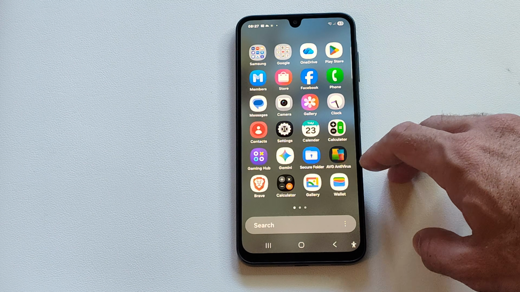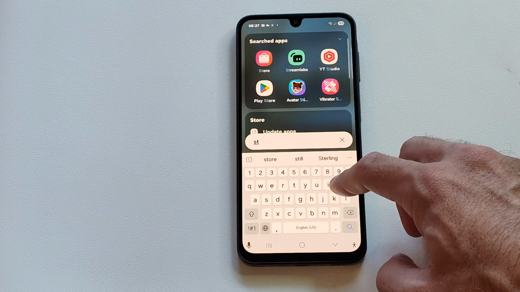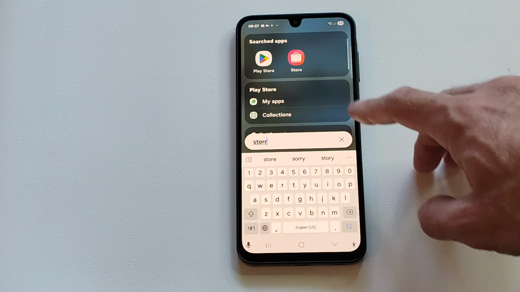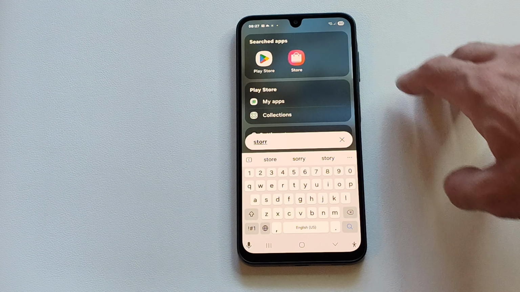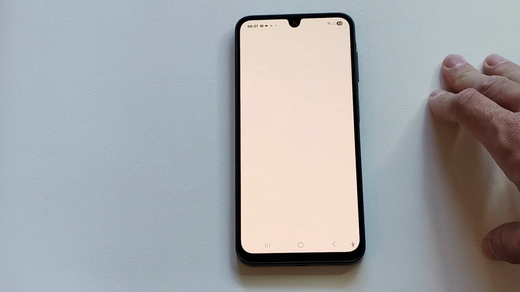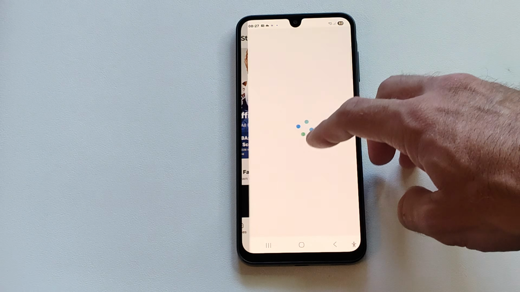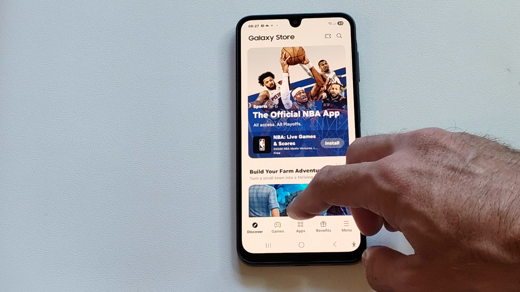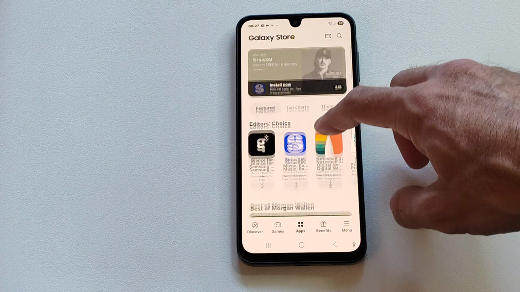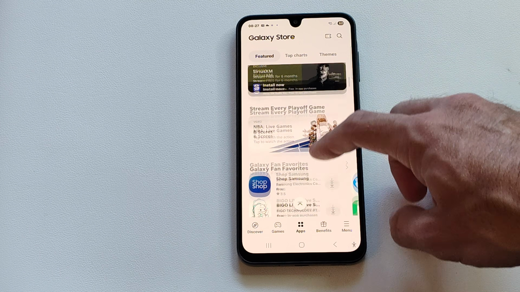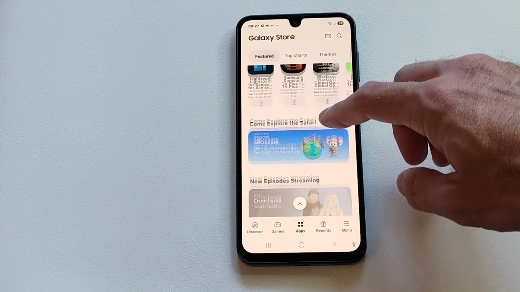Just swipe up from the bottom and we can just type in Store. So if you're on a Samsung phone, you're going to have the Google Play Store, and then you're going to have the Samsung Store right here. Both are going to have some apps in it, but the Google Store will have more. And you can use both apps to install applications and update them if you want. So this one has apps and games. Now all you have to do is go to it and select it, and you should be able to install it. So this little down arrow, you can install it with that.